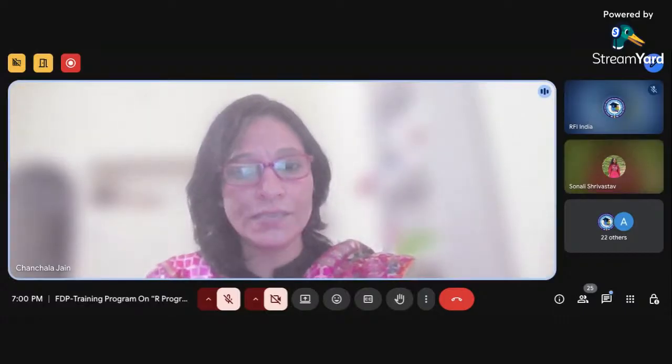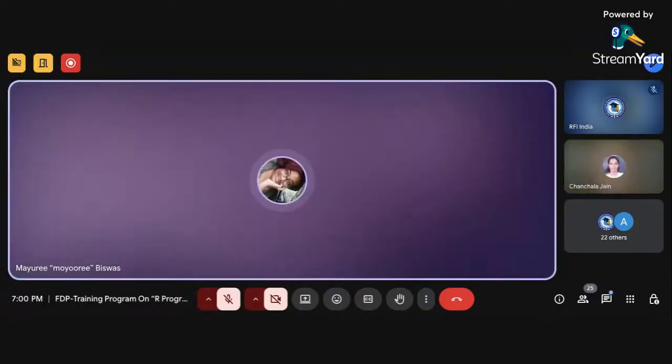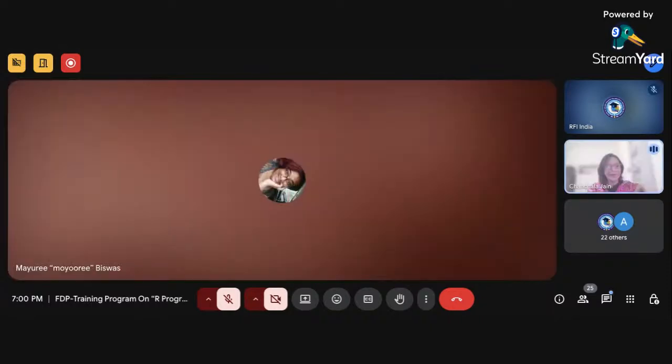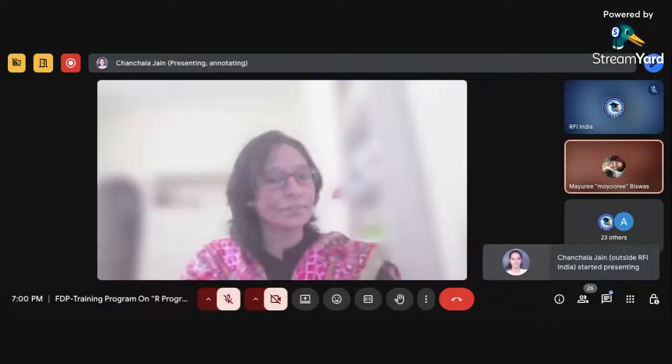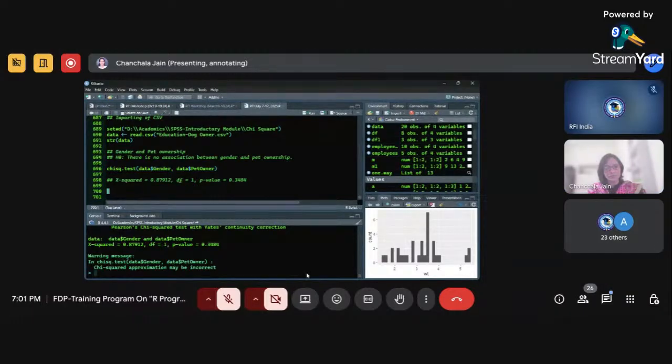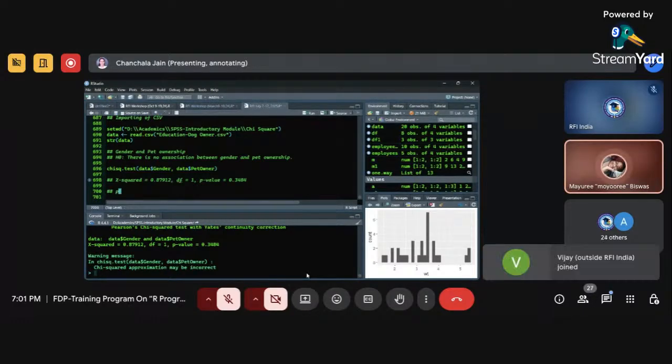Fine. So shall I share my screen now? Yes, ma'am. Anyone who has performed, what results are you getting? X squared equals 3.2967, DF equal to 2, P value equal to 0.1924. Okay, fine. So what interpretation will you draw? P value is less than the significance level, then we reject the null hypothesis.